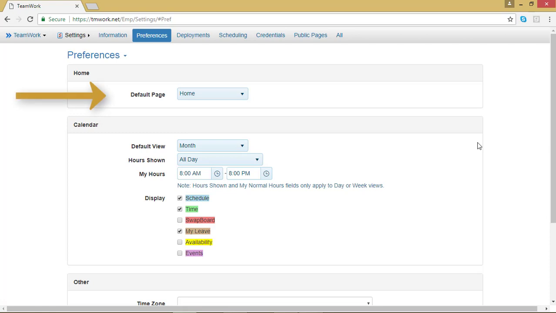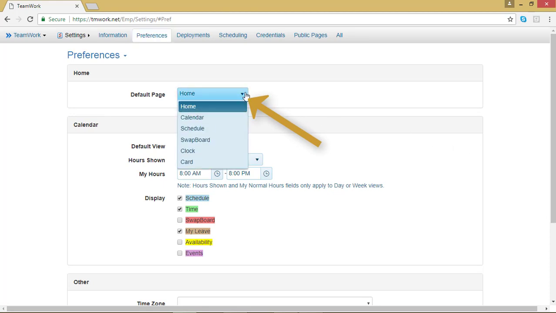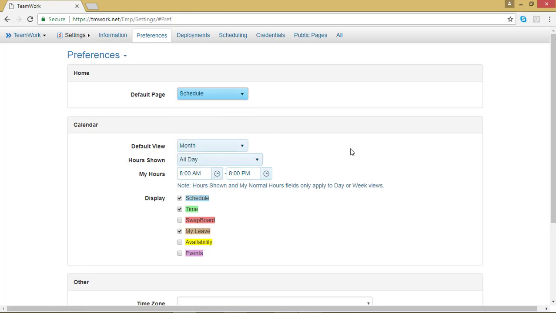In the top box titled Home, you should find your default page setting. If you click the arrow, a drop-down menu will pop up. Notice that you have 6 choices for your default page: Home, Calendar, Schedule, Swapboard, Clock, and Card. Like I said, I'm usually here to look at my schedule, so I'm going to change it to that.